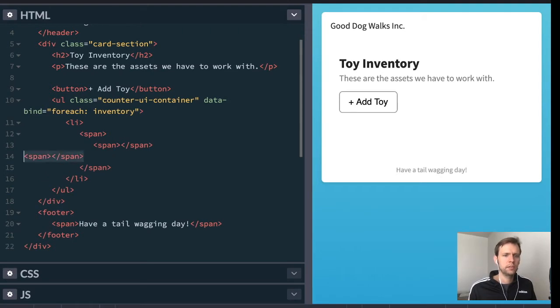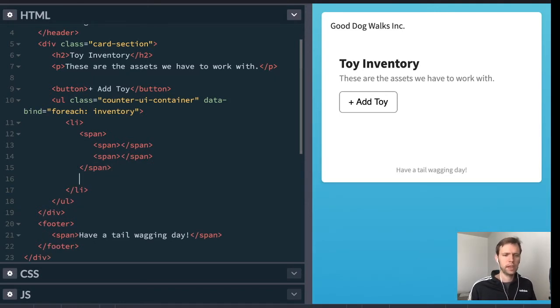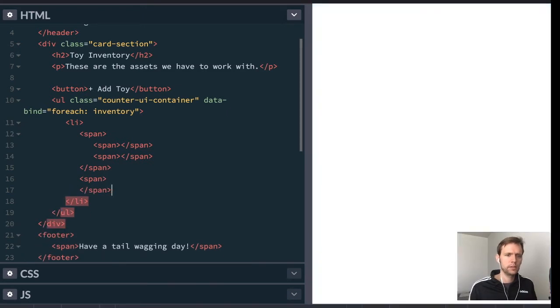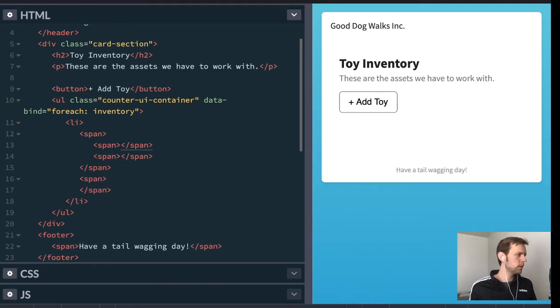So in here, what we're going to do is have an icon and label over here on the left, and then a remove button on the right. And to do that, I've got this flexbox structure ready to go. But just to walk you through what I'm doing.